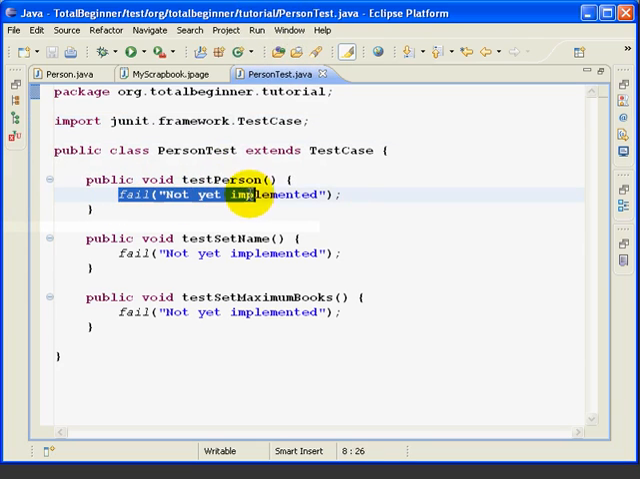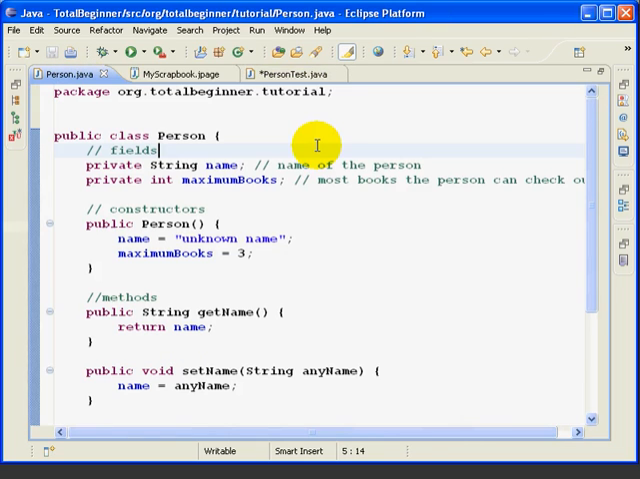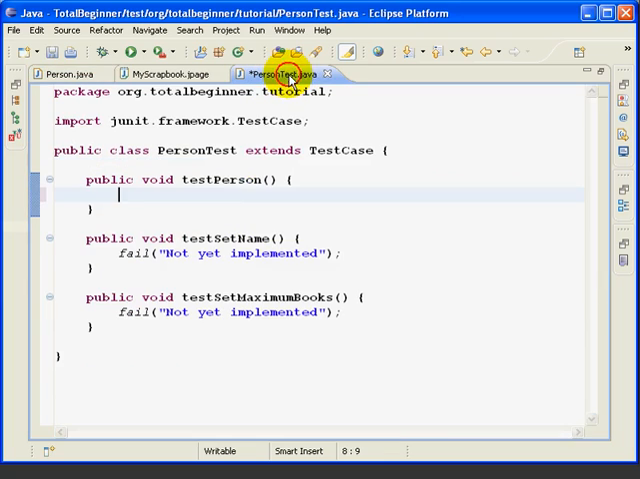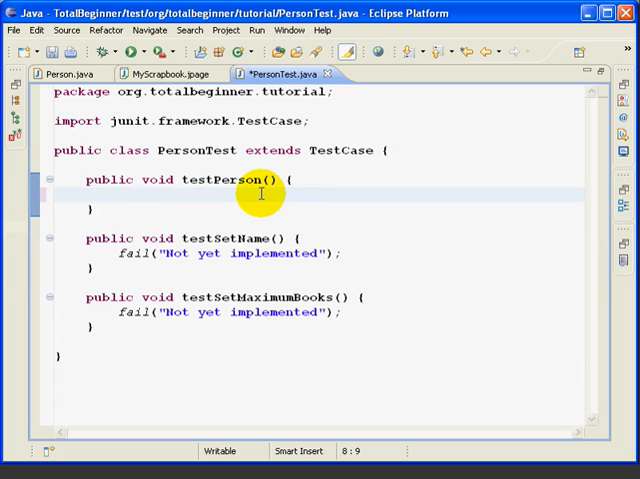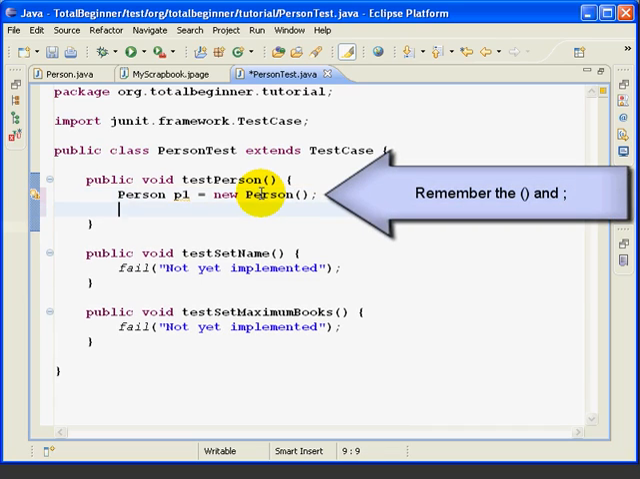We're going to come down. This is testing the constructor. So we're going to take out this fail statement, and let's quickly review what the constructor is supposed to do. The constructor is supposed to set the name equal to unknown name and maximum books equal to 3. So what we want to do is create a new person object and then make sure that those values are set as they should be. So the first line should be familiar. We're going to go Person p1 equals new Person.